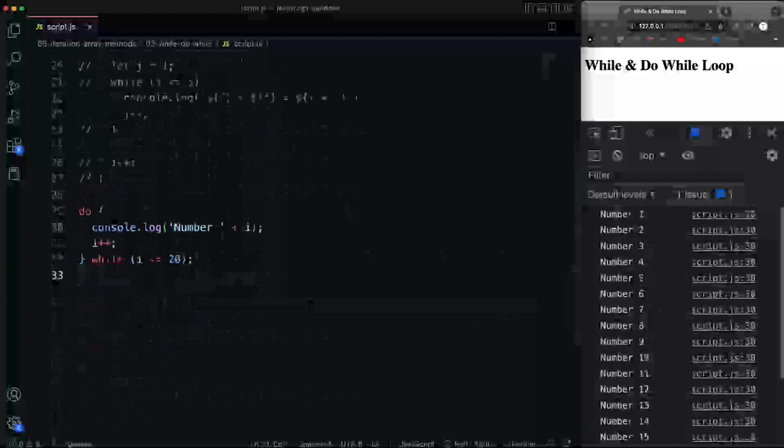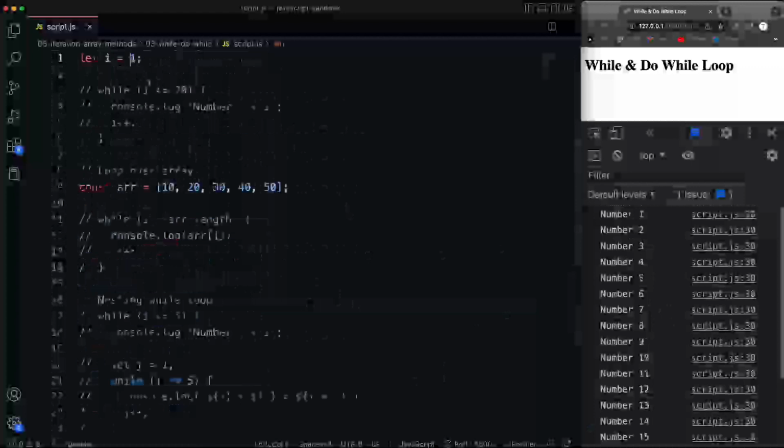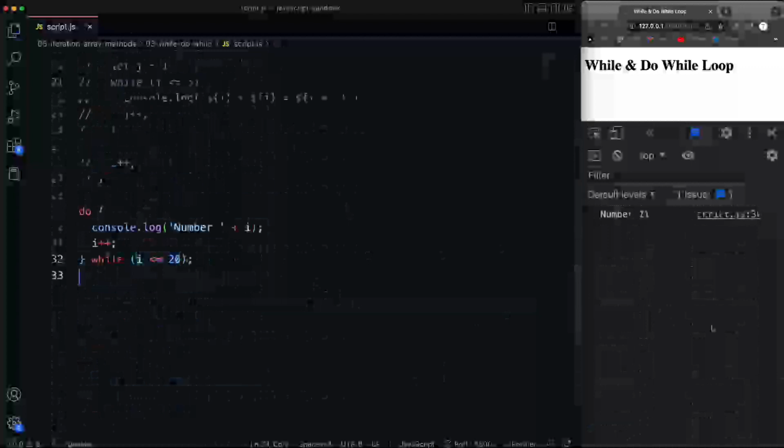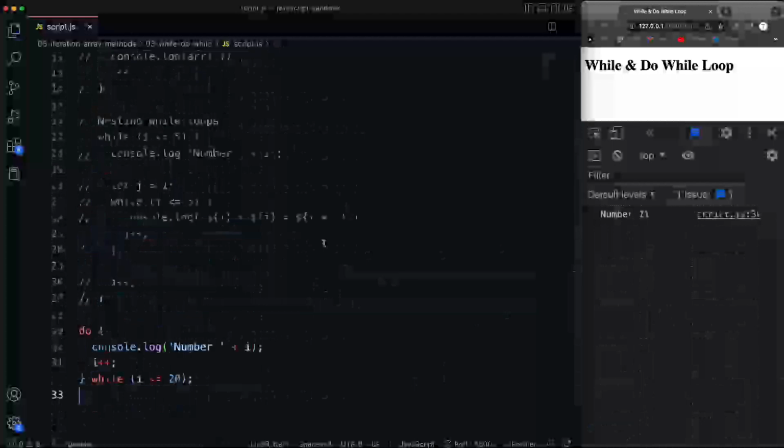Now, like I said, the thing with this is this code right here is always going to run once, even if this is never true. So if I were to come up here and set i to 21, this condition is never met. However, if I save this, I get number 21. So it runs this code here no matter what. So that's the big difference with this.